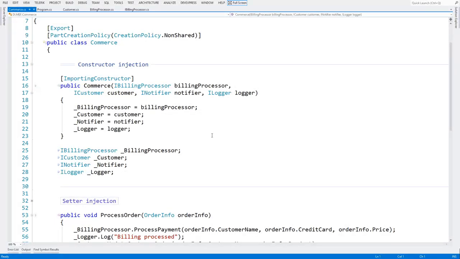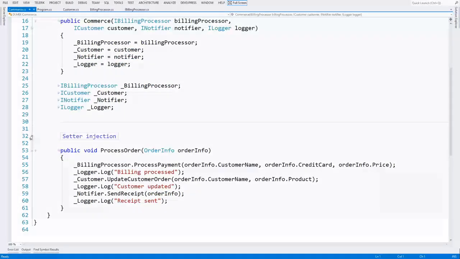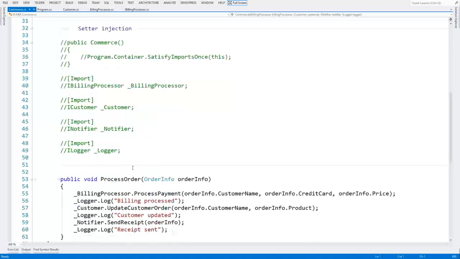And not get it confused, because I can tell it, use this as the importing constructor. Now, in MEF, I could also do something called setter injection, where instead of using the constructor, I could now take members, and they don't have to be public, and I can mark those members with the import attribute. Because now, when the resolve process is kicked off, MEF will know to try to resolve this argument.